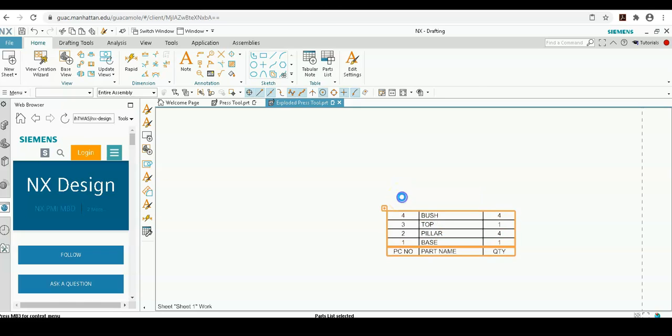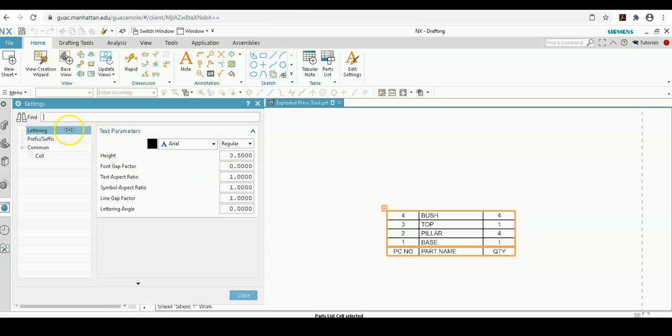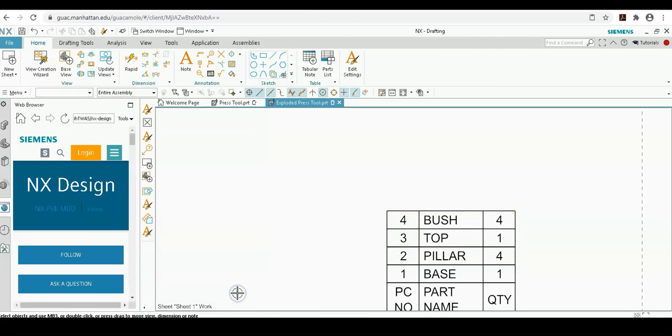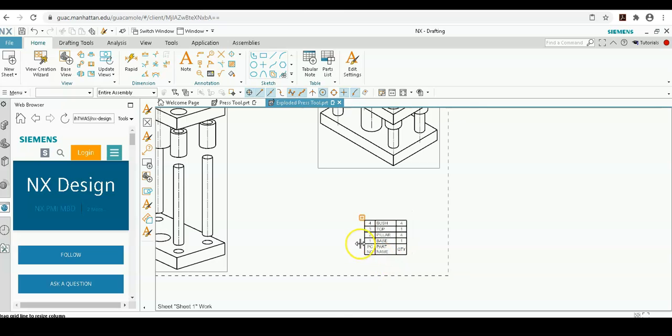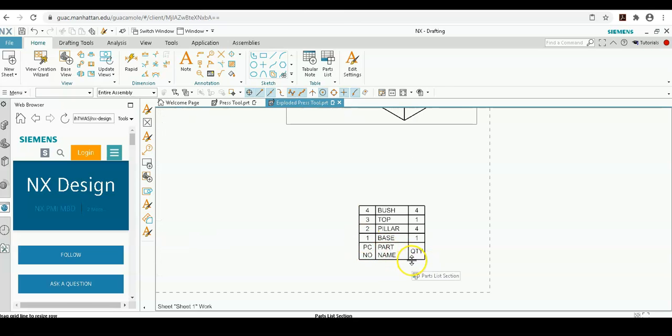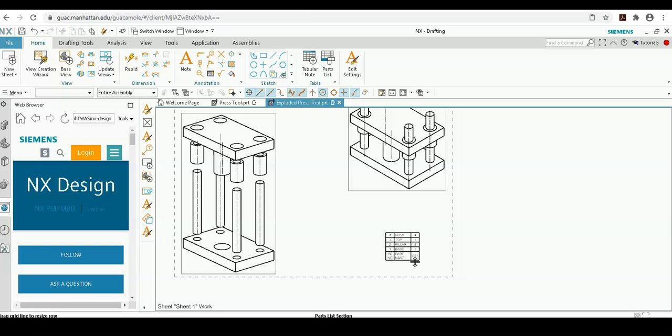Cell settings. Right click and then cell settings. Select lettering, and here for the height you can change it to 7, for example, then close it. So the format size is larger now.